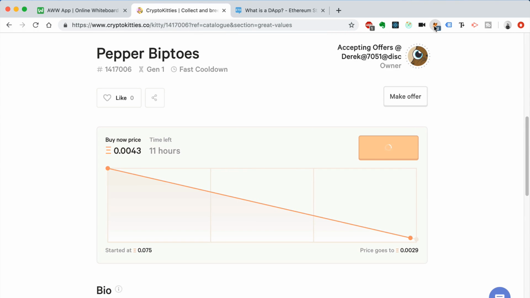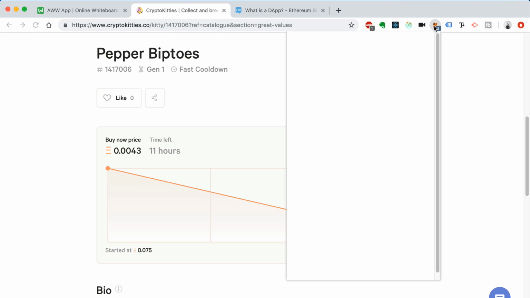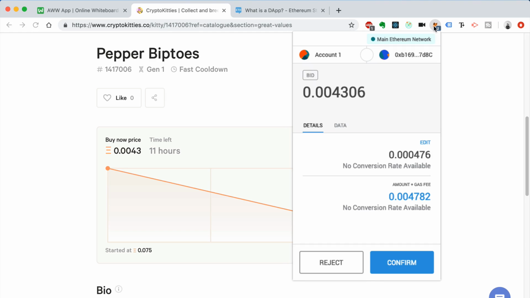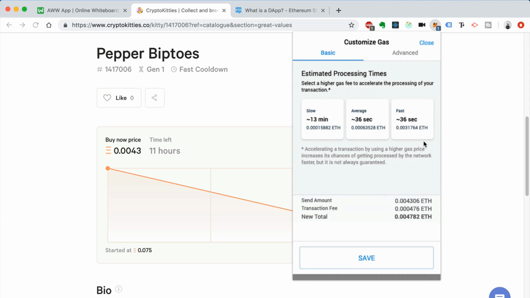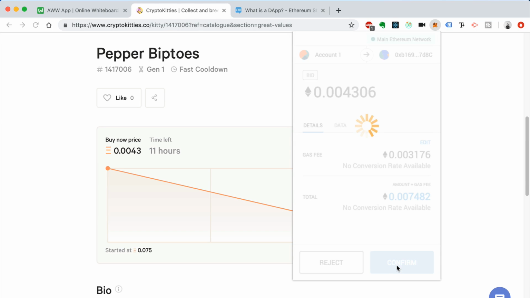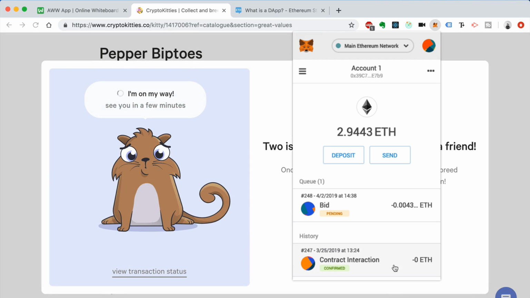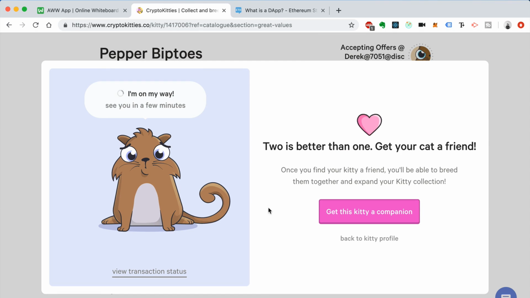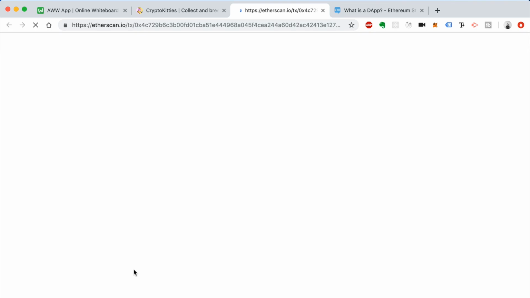And MetaMask should pop up, but I'm just going to open it anyway. And it'll say, do I want to confirm this transaction? So here's the estimated gas fee. I'm actually going to edit it. I'm going to make this faster. So I'll click save, and it'll take about 30 seconds for my kitty purchase to happen. And I'll click confirm. All right, so it's on its way. And we can see view transaction status. Go to Etherscan and wait for this transaction to be mined.